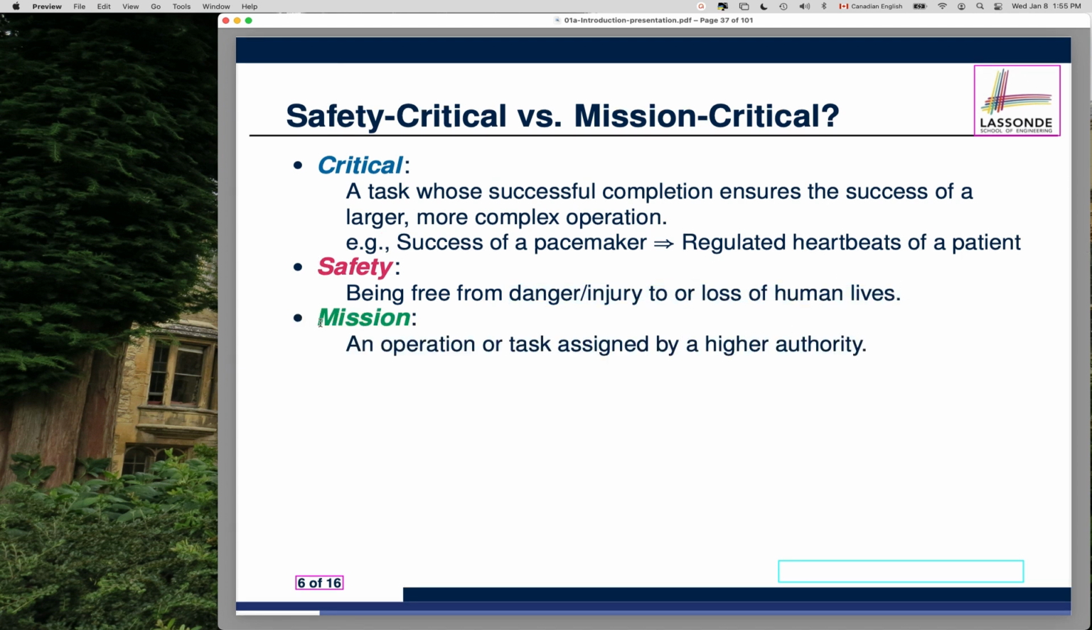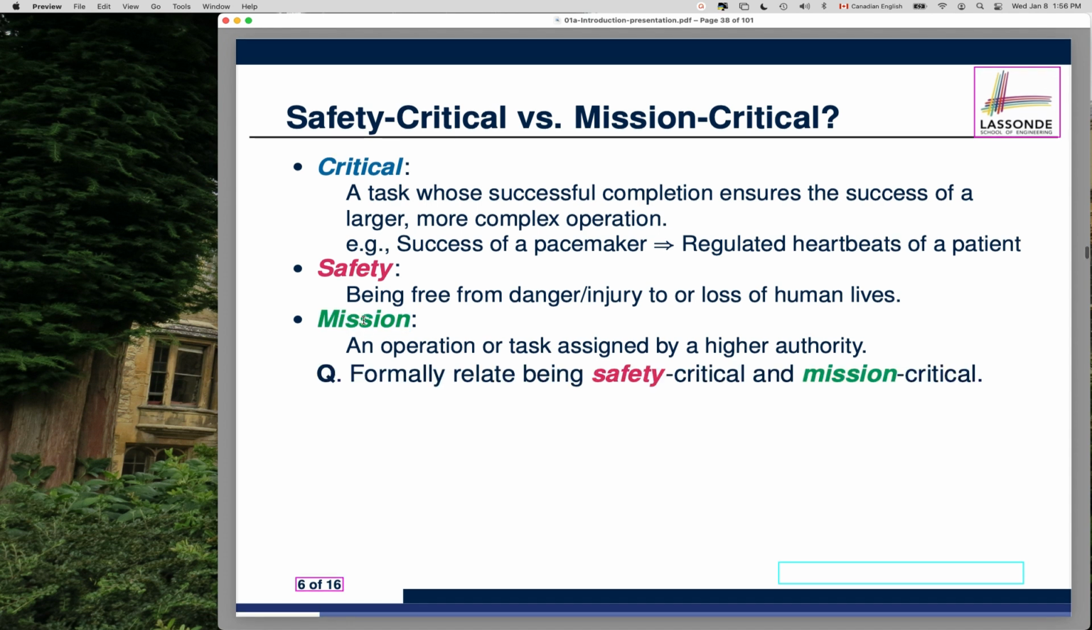And also mission. So we talk about safety versus mission. Safety usually has to do with human lives, but mission, not necessarily. It might just relate to something that costs a lot or something that's actually crucial to achieve something else, right? So just different.